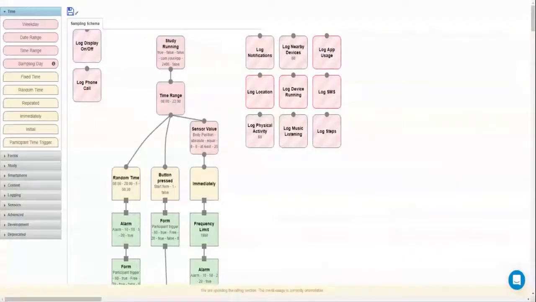So if you want to stagger the start of your participants, but you want them to go through a series of different sequential days of sampling and forms, you could use a sampling day and have sampling days 1, 3, 5 do one set of questionnaires and the rest do something else. And then we have things like fixed time or random time, or immediately, initially, button press, all sorts of variations on when people will receive an alarm and get their forms to fill out.